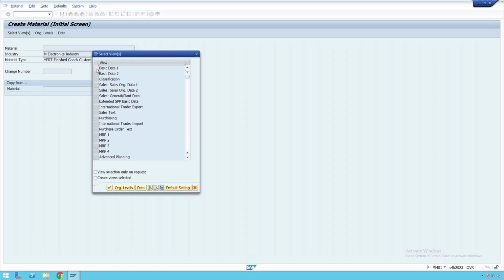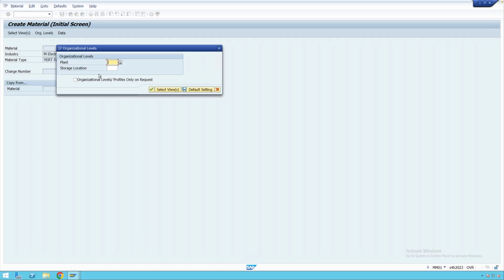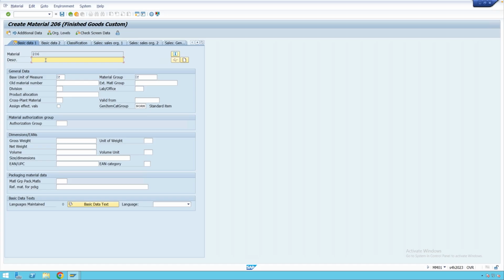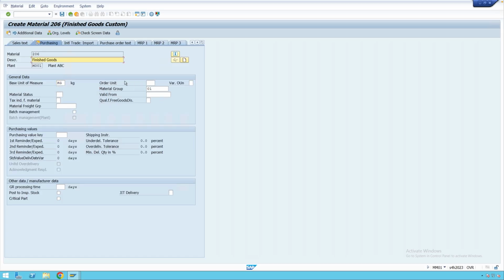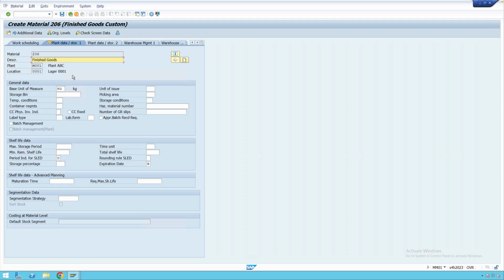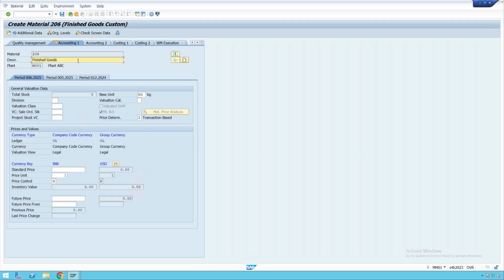We'll select basic data 1, purchasing, storage 1 and accounting 1. We'll enter our plant and the storage location. We'll press enter. Let's enter a description. Let's enter a unit of measurement and a material group. Let's press enter. Let's press enter again. And again we'll press enter and we'll go to accounting 1.